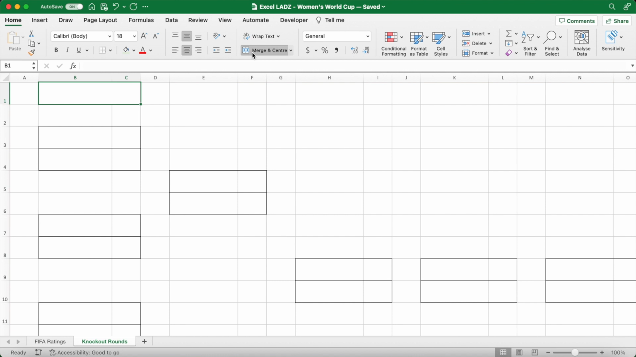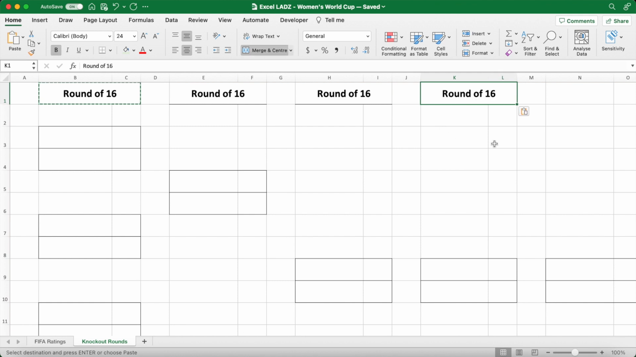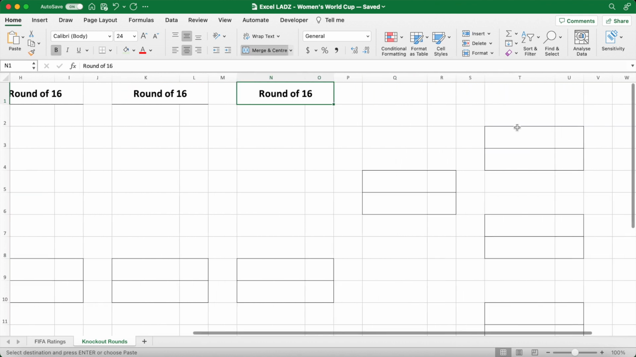Then merge and center the cells B1 to C1, add a bottom border, change the text size to 24, and here I'm going to write the title Round of 16 in bold. And basically the games below this will be on the round of 16 left-hand side of the bracket. Copy this in columns E and F, H and I, K, L, N, O, all the way to the right.